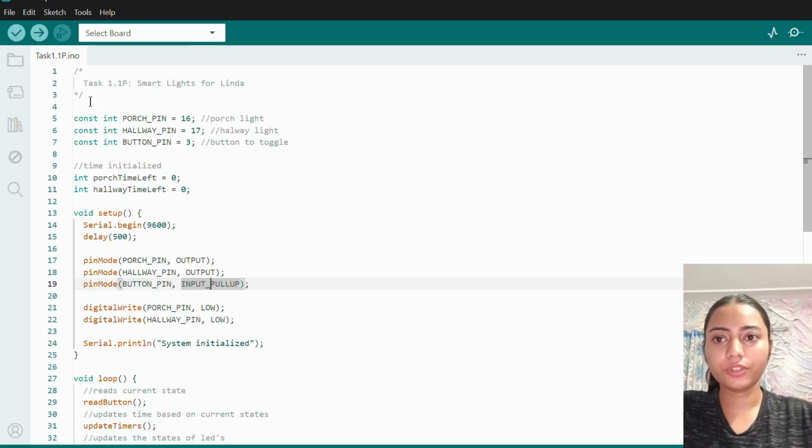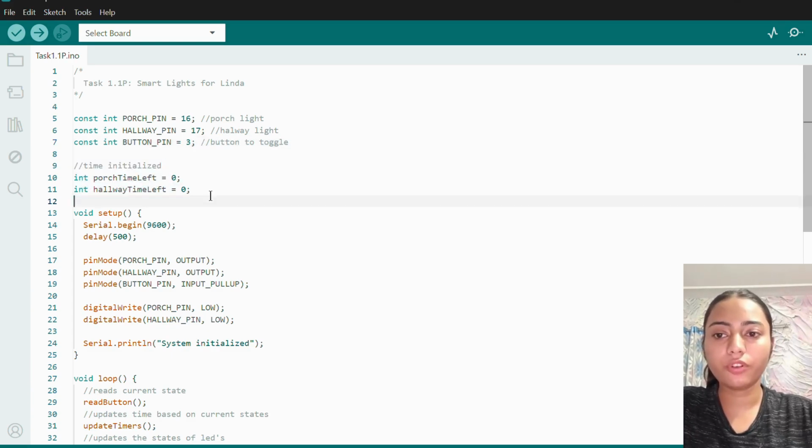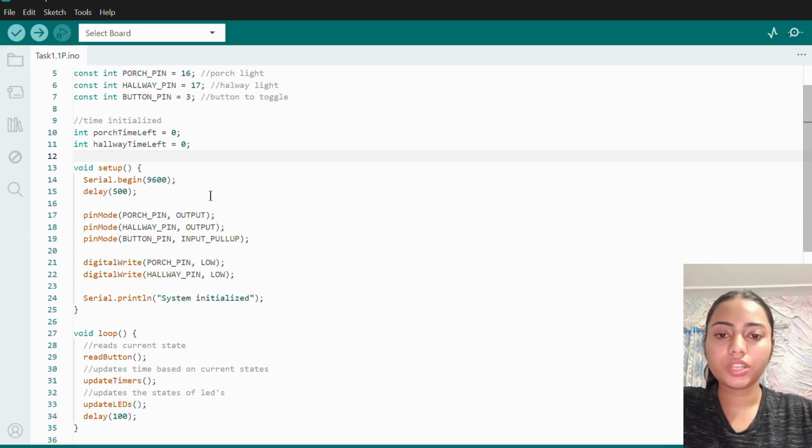So this is the code for task 1.1P, smart lights for Linda. In the first three lines, we have declared and initialized the LED pins. The porch LED is connected to pin 16, the hallway to pin 17, and the button to pin 3. Then we have initialized the times for the porch and the hallway LEDs, which are initialized to 0 and later on to the time that we need.